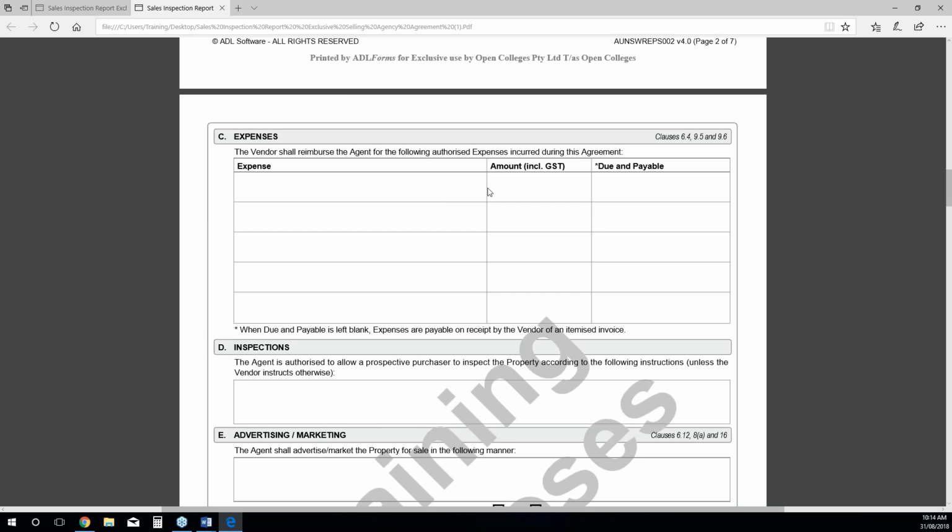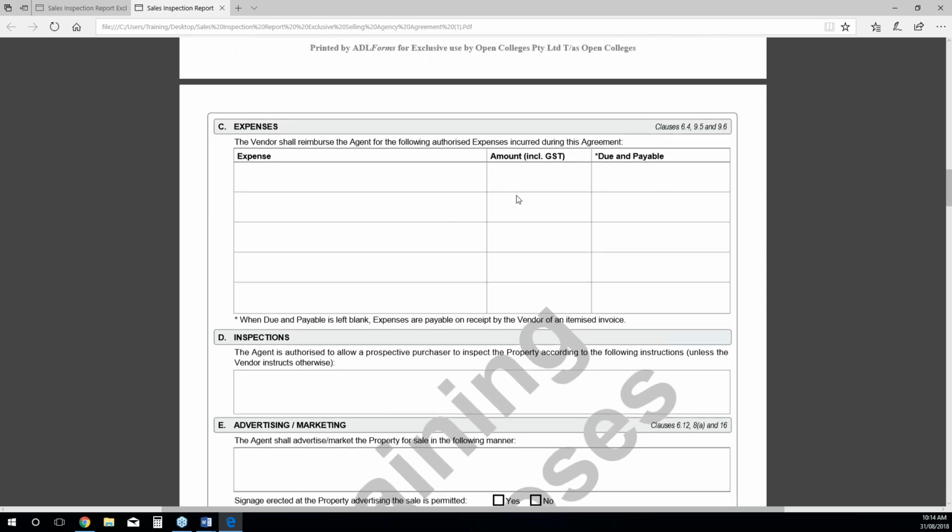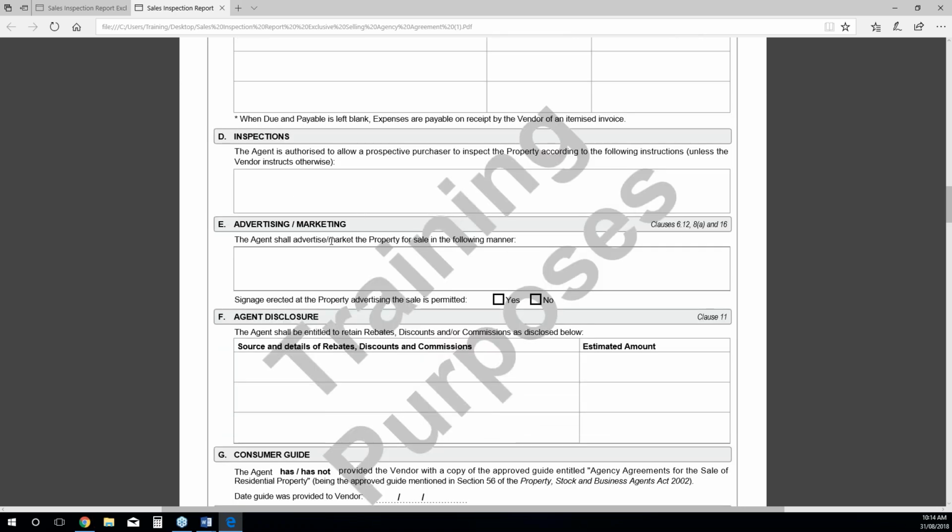Expenses, well, the one expense I recall was the advertising cost, $500. So it'd be good to see that there. Inspections, just be a bit creative here. How would property inspections be organised? Would you do open houses? When? What days? What times? You could make some notes there. Advertising, how are you going to advertise the property? So obviously using internet, list some websites. Perhaps you might do brochures, flyer drops, something like that. Anything that's relevant, you can list there.